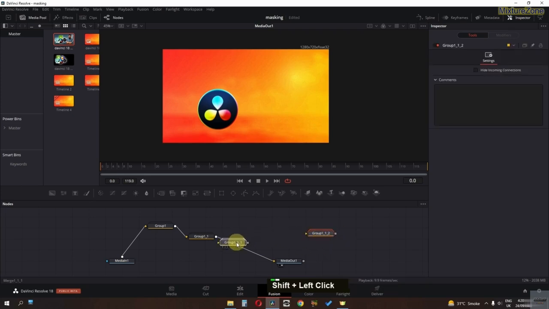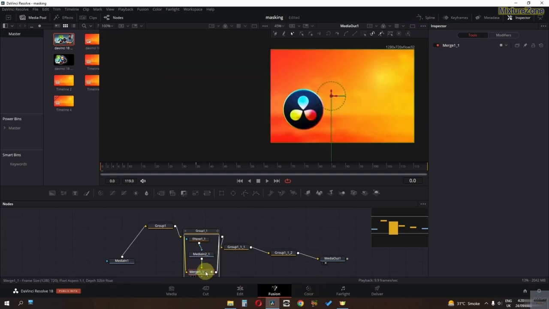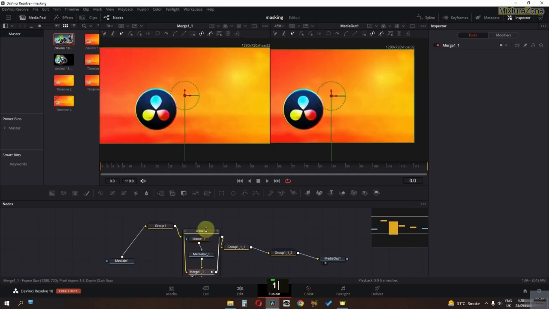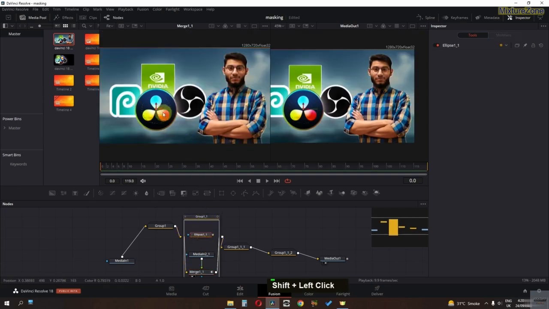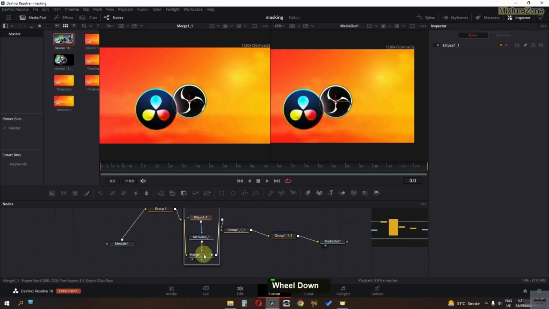So now I'm going to connect this to the main nodes, and now let's open this group, select this merge node, set to dual screen, press 1 on the keyboard, make this window a little bit bigger, and now I'm going to disconnect this ellipse, and now I'm going to select this ellipse, and now let's mask out the OBS logo. And now let's connect this to media 2. Now you can see we have this DaVinci logo and we have this OBS logo.